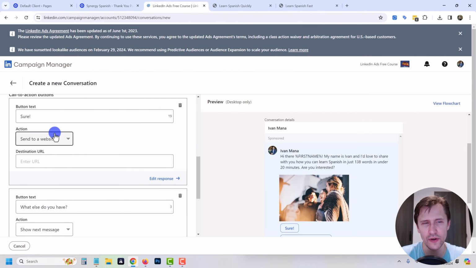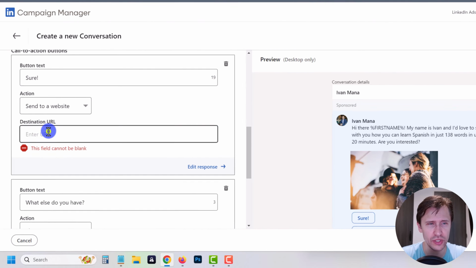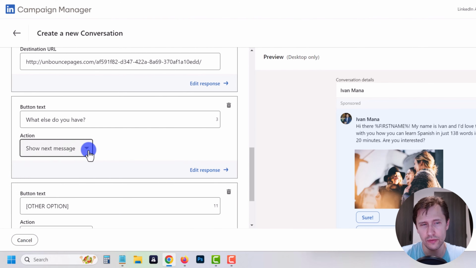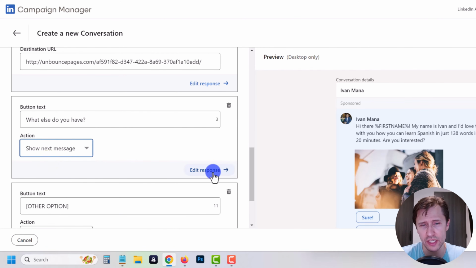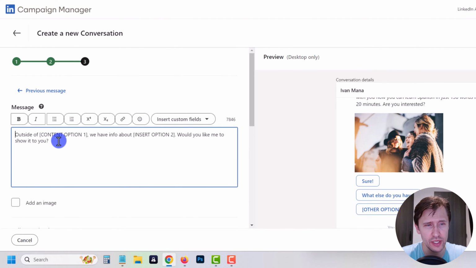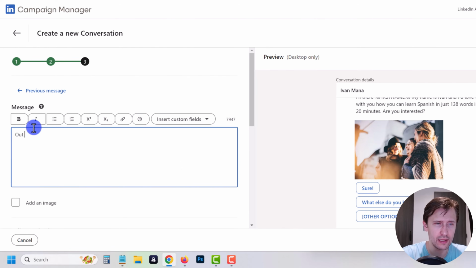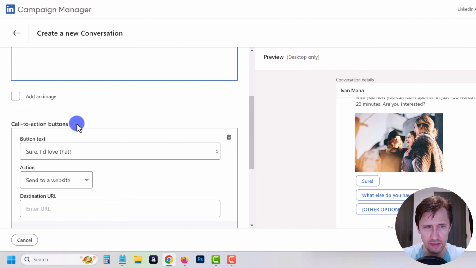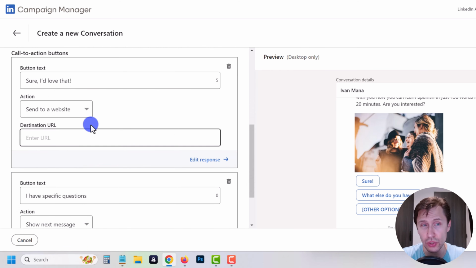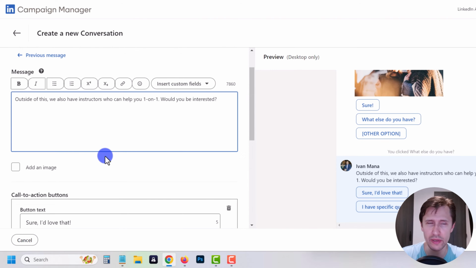And then you have the different options, right? So if somebody says sure, then you can go ahead and, for example, send them to this URL. So here you can send them to a website, the same as here, or you can send them the next message. And then this is what would be the next message. So you can say, outside of this, we also have instructors who can help you one-on-one. Would you be interested, for example, right? So something like that, we could again add an image. So that would be the response to if somebody asks, hey, I'm interested, whatever.